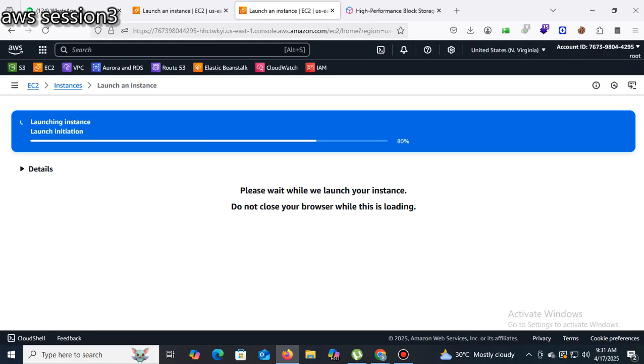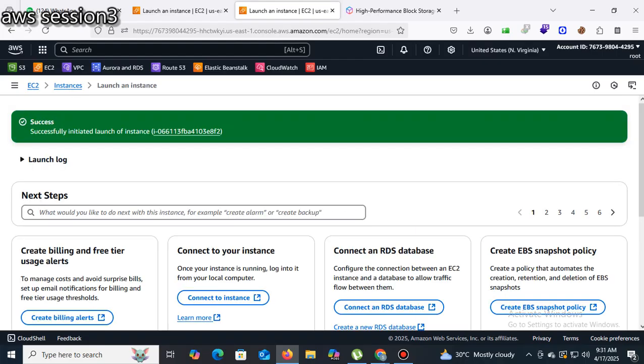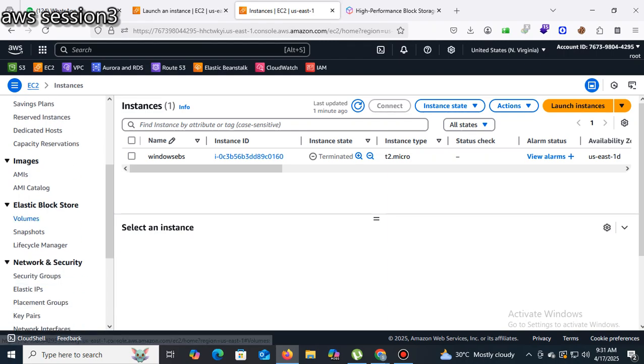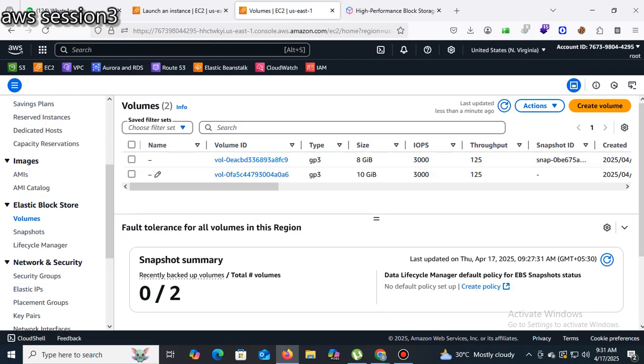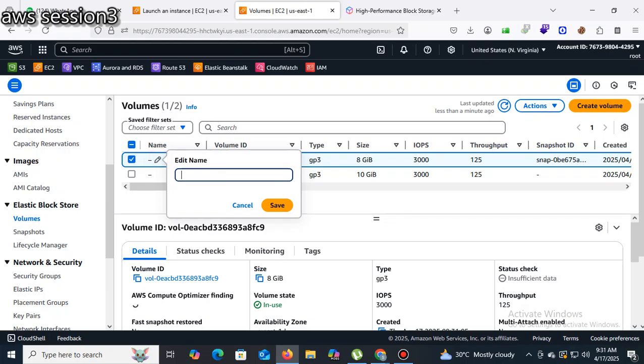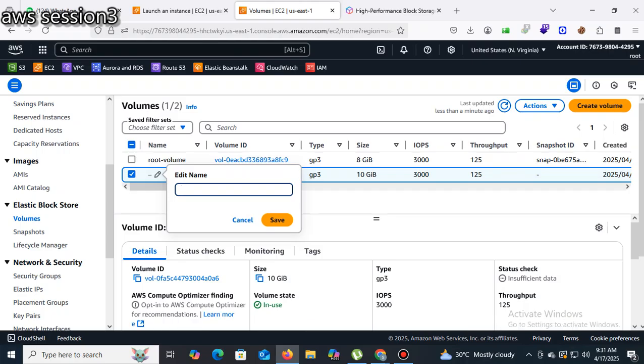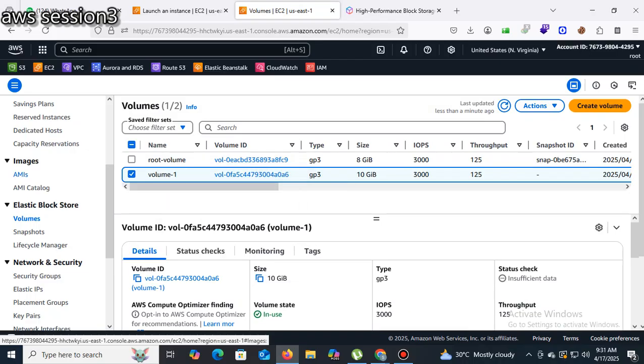Hello? Hello? 10 GB, sir. Yes, 10 GB. Then I go to connect to the instance. Here go to the volumes. I renamed both volumes. This is the root volume. Again, this is volume 1. Done.